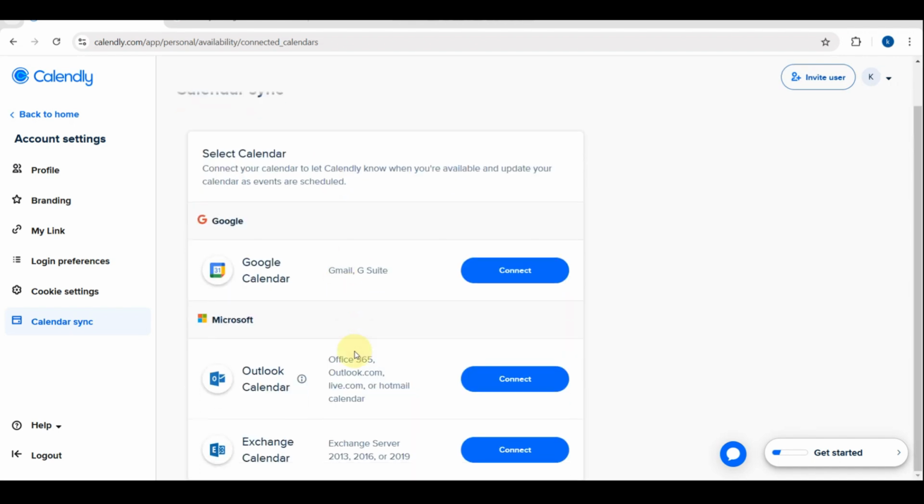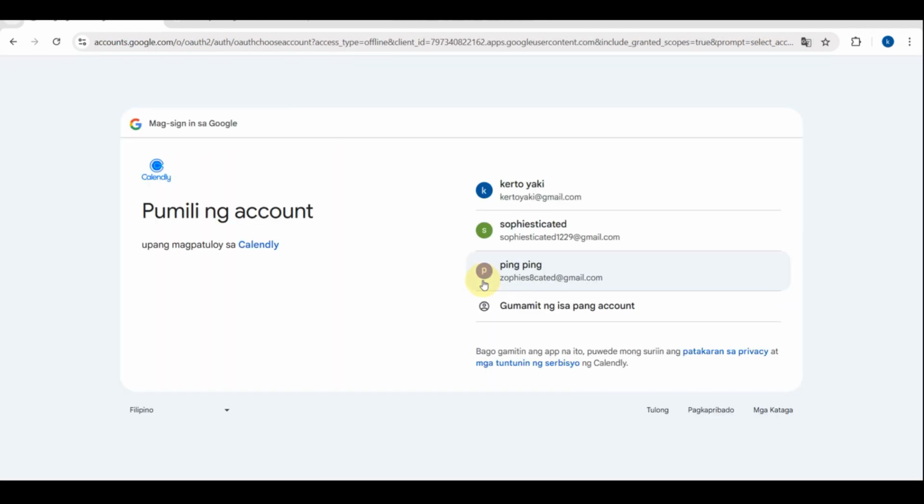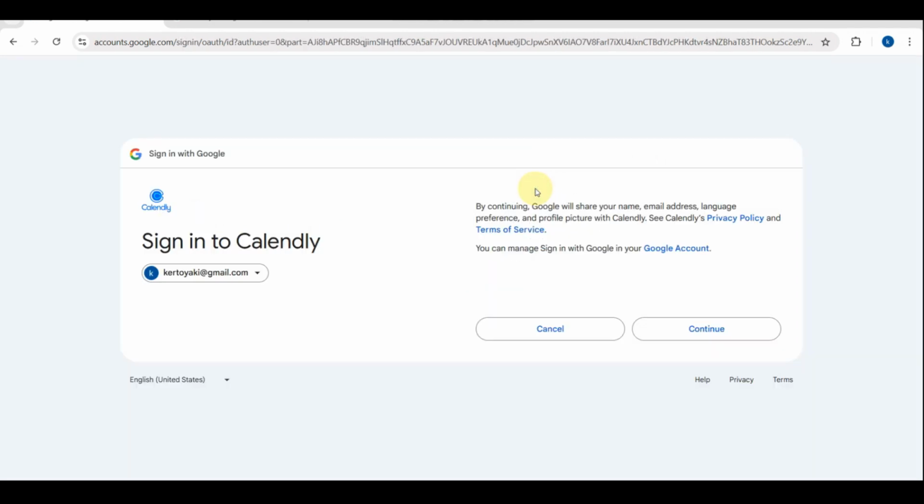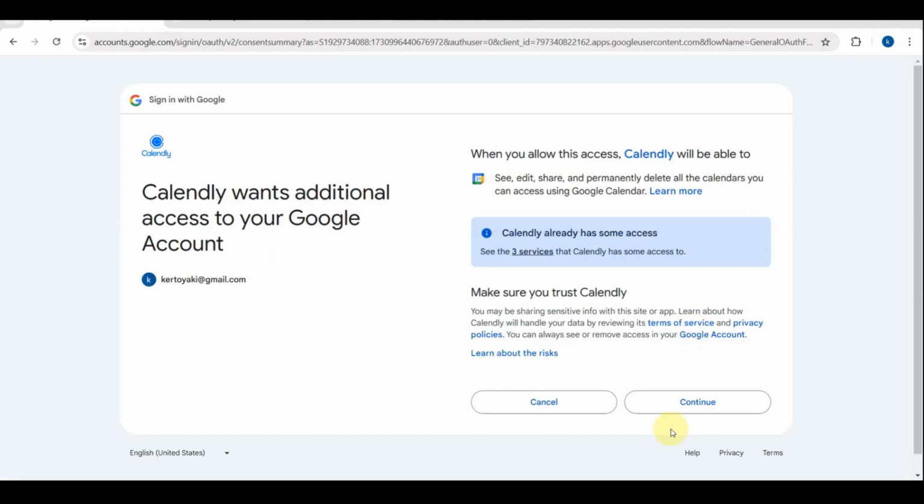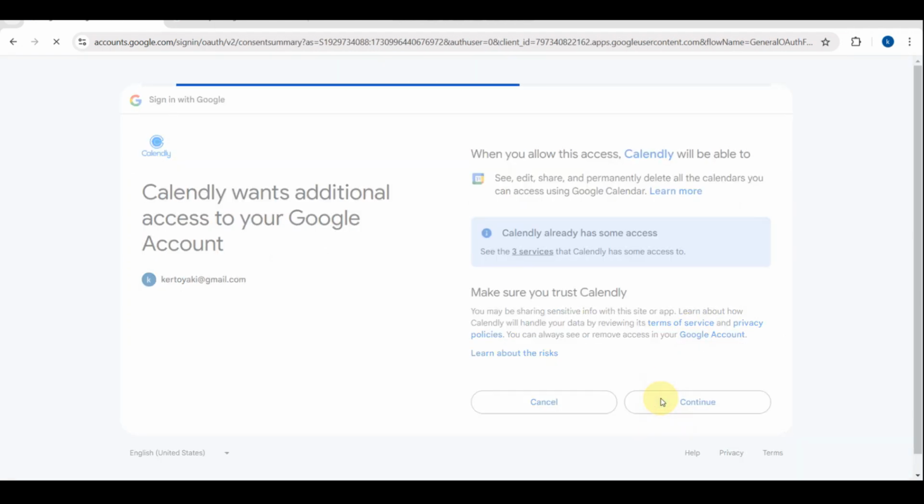As you can see, there are different types of accounts. Depending on which calendar you decide to choose, you just need to tap on connect. So here you just need to tap on that one, so it can automatically check your availability and update events. As you can see here, you just need to sign in to your account, depending on which account you'll be using for this website.